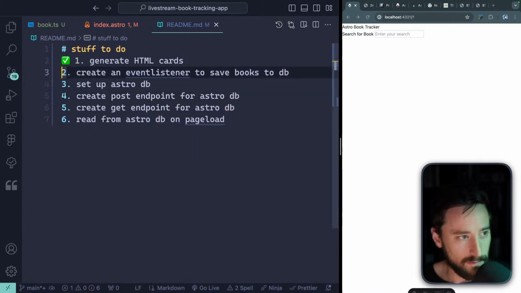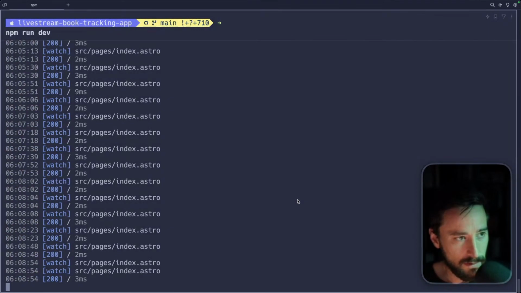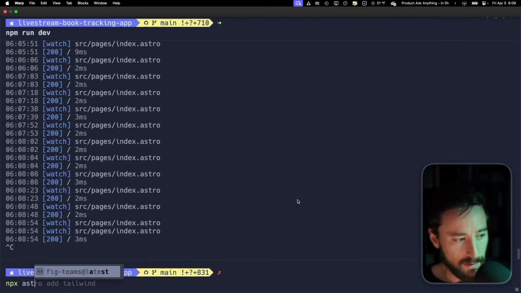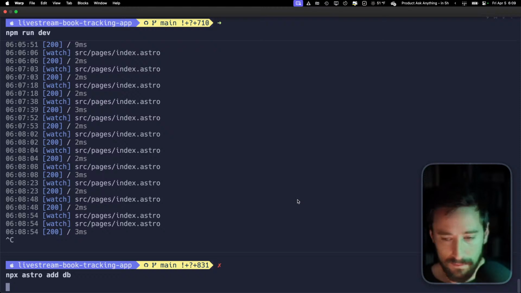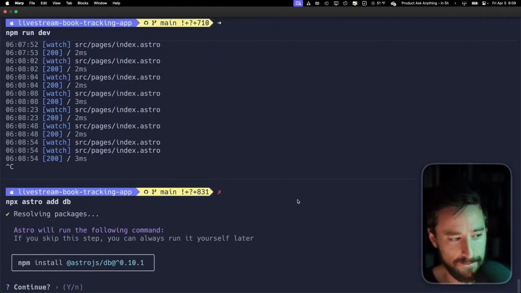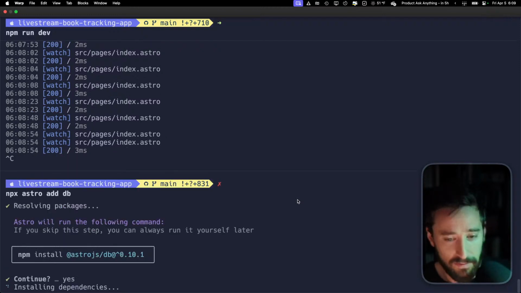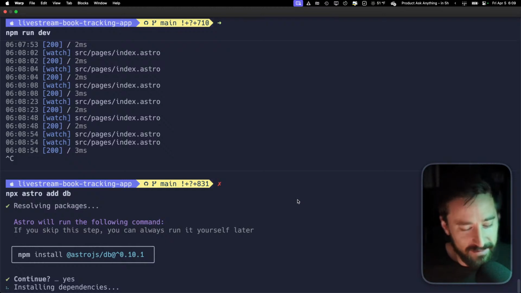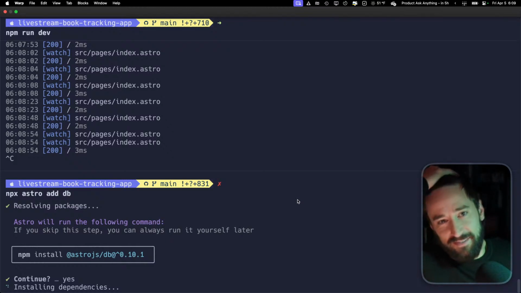Let's stay focused. Let's set up AstroDB. Okay, so back over here, npx astro add db. Finally what we came to do. Only took us 50 minutes. But I've never seen this API, or like, it is 5 in the morning, 6 now, so.